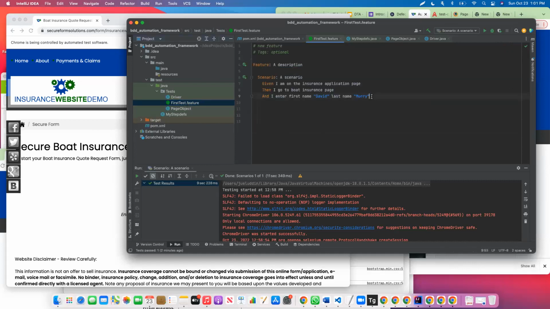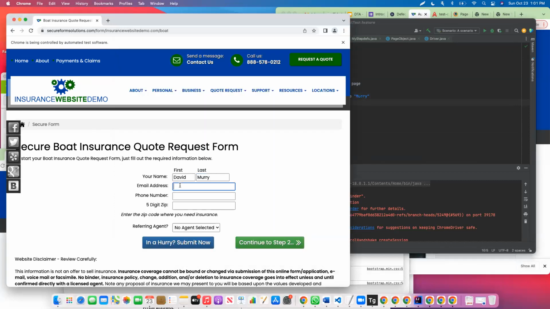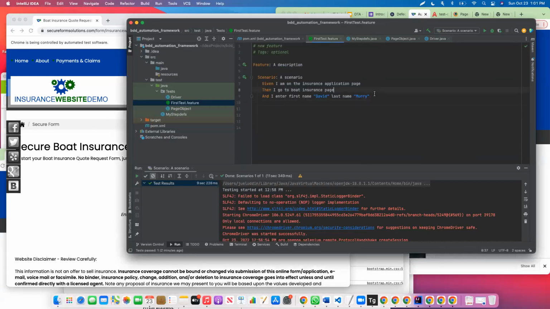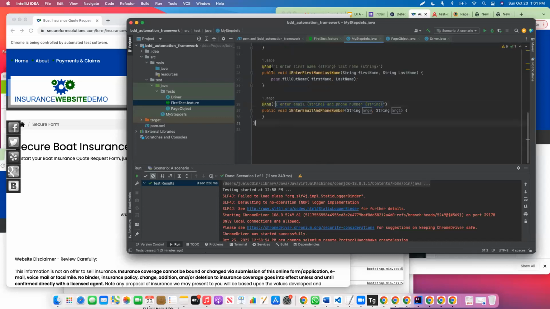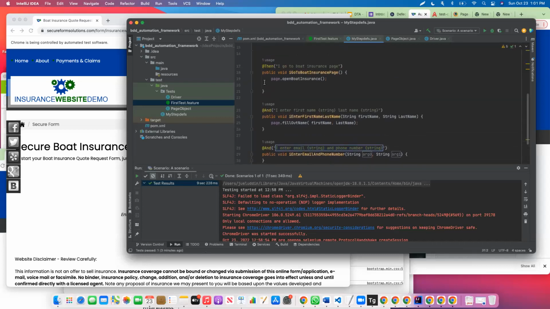So we entered the first name and last name, and we will do the same thing for our email, phone number, and the zip code, and click continue and then verify that. So I can say something like, and I enter email and phone number. Email address can also be the same thing. And I will go ahead and click on this, the definition. Notice I'm not even doing a dry run anymore, because now it's doing the right thing.